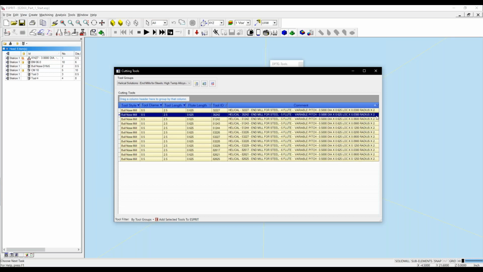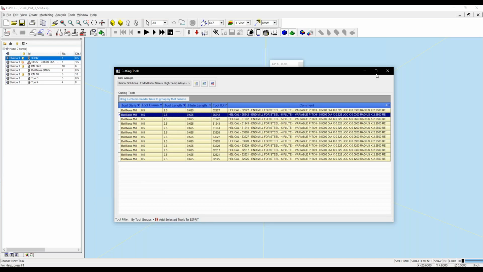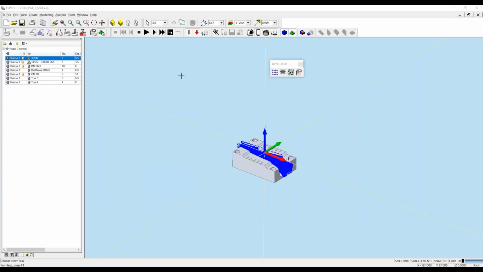And if you see right here, the comments, Helical and Harvey, they've spent so much time and they've built this tool library to be very expansive. And it tells you every detail for this tool. So I can quickly find 35242 end mill for steel, 5 flute, tells me everything I need to know about the tool. I'm going to click add selected tool to ESPRIT. That tool gets instantly added into ESPRIT.